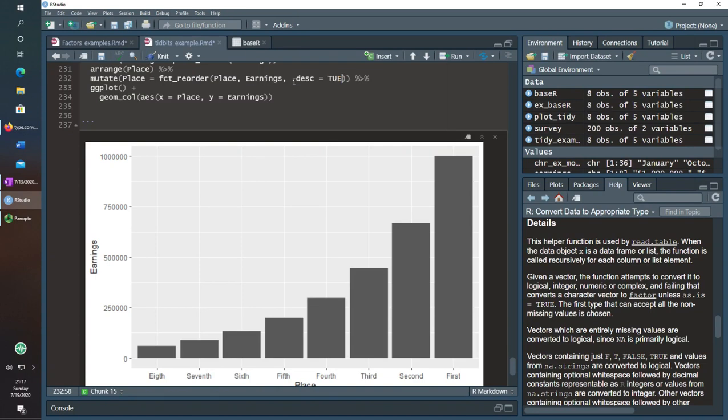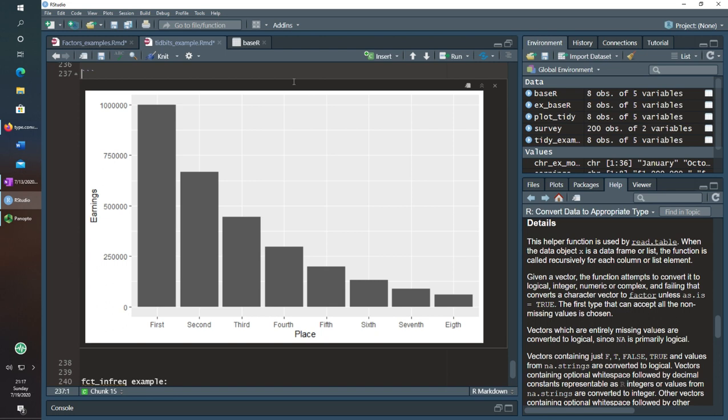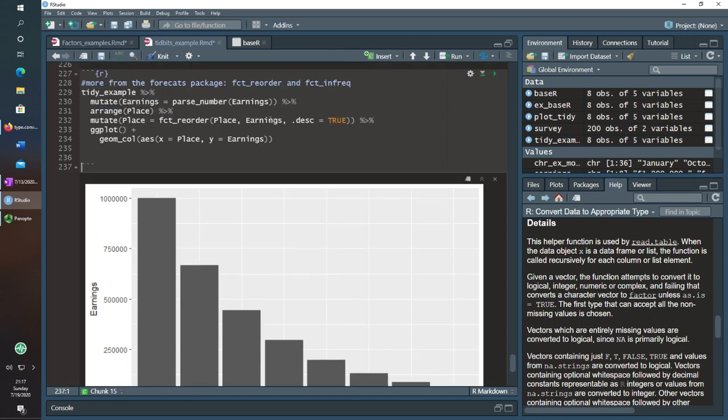And I set descending equal to true. Usually it's equal to false. If I plot it this way, now the factor is going to be ordered so that it goes from highest to lowest. You can see that first is actually first, and it's going to step down like this. So it's a really convenient way to assign a factor based on the values of something else. It assigned the factor based on the order of the values of earnings.